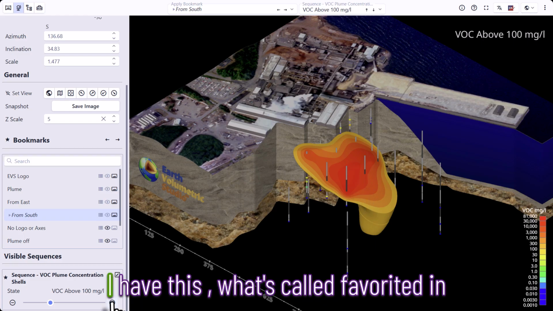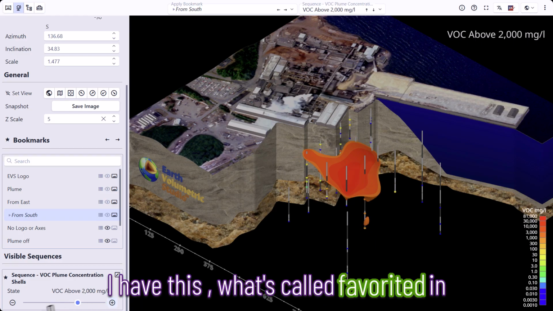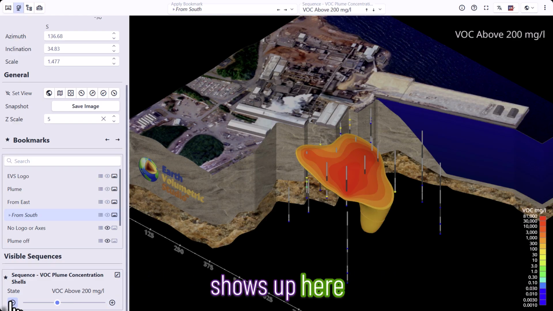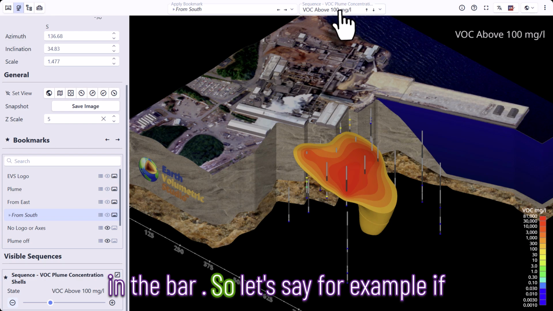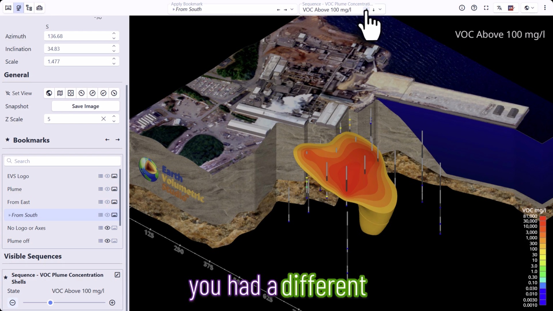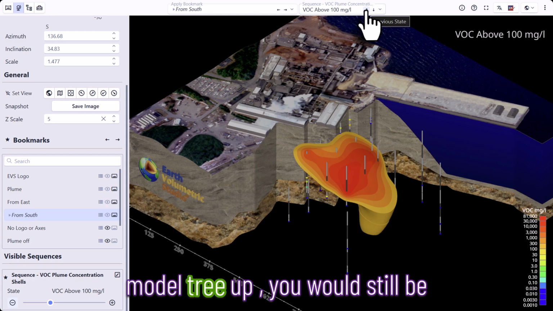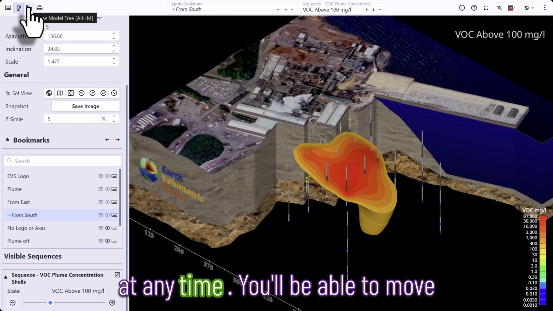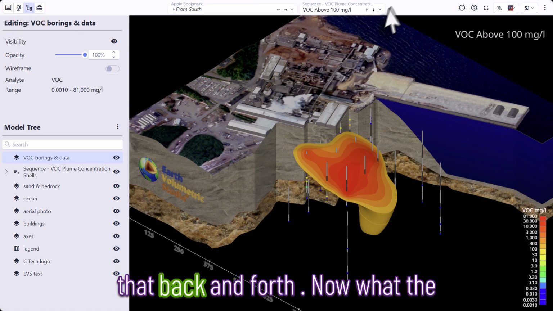Notice how I have this what's called favorited in making the application, so this shows up here in the bar. So let's say, for example, you had the model tree up. You would still be able to click through that sequence at any time, and be able to move that back and forth.